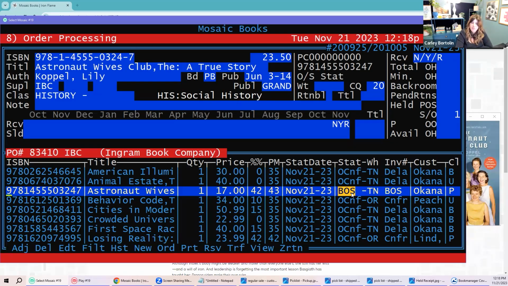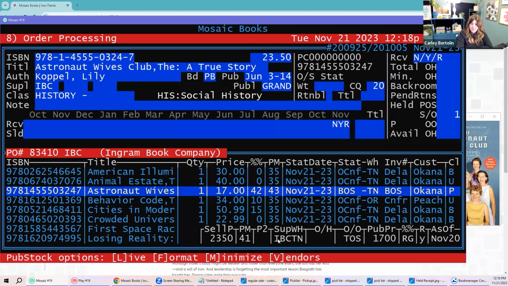If I checked out pub stock on this title, it's going to tell me the same thing. Yep, Tennessee is showing this as being temporarily out of stock. I would have known when I put that order in for my customer that that was going to be the case. I can communicate that to them to let them know, and that way we're all on the same page about where a book is at.